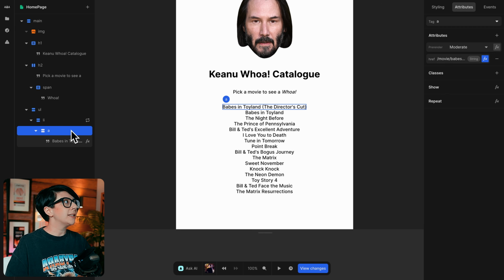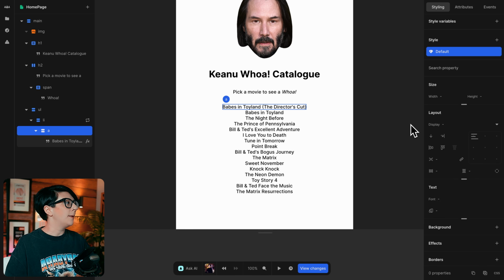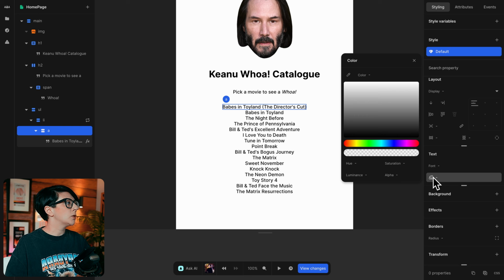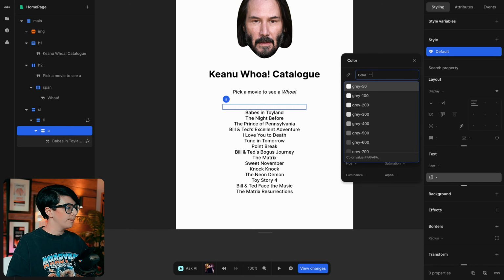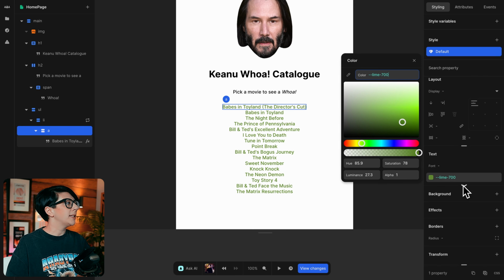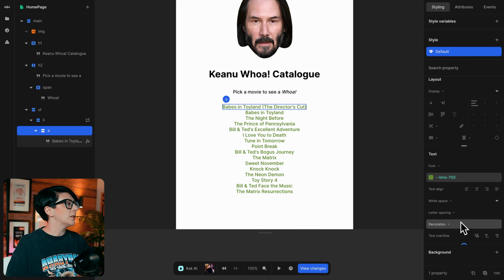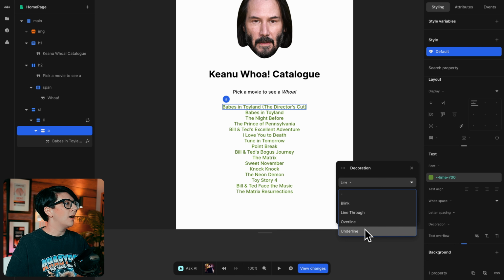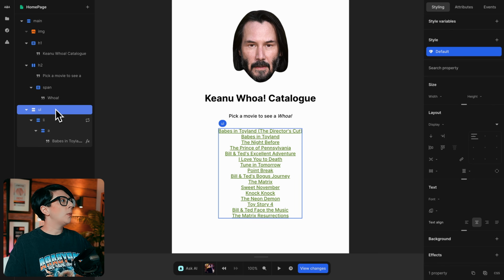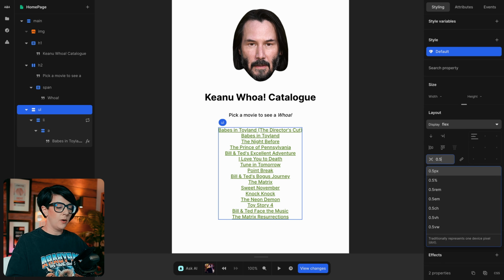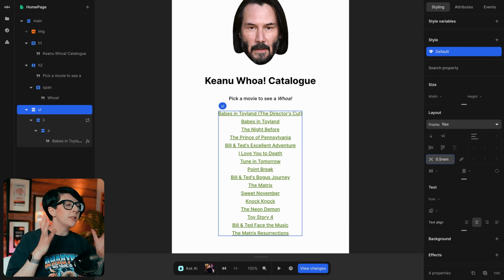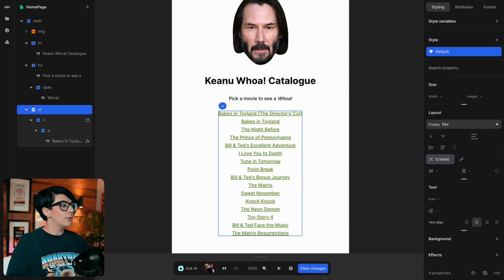So I'm going to press S on the anchor tag for the style tab, and I am going to choose Lime 700 for the color. And I'm going to make sure that the text is underlined. So I'm going to expand the text section, decoration, line, underline. Now on the UL, I'm just going to space out this list a little bit. I'm going to make sure it's display flex, and I'm going to give it a little gap of 0.5 rems, just so there's a little bit more space for the links to breathe.